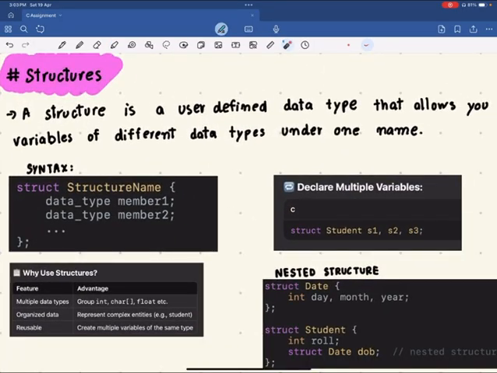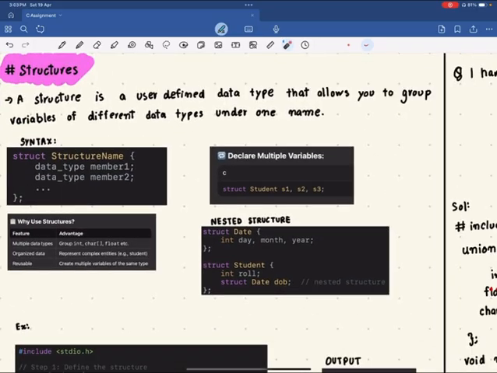A structure is a user-defined data type that allows you to group variables of different data types. In arrays, what was the thing? We were grouping variables, but of the same data type, either integers, characters, floats, or doubles. But in this, we can group variables of different data types, like character, integer, float, all in a single unit. That is known as a structure.